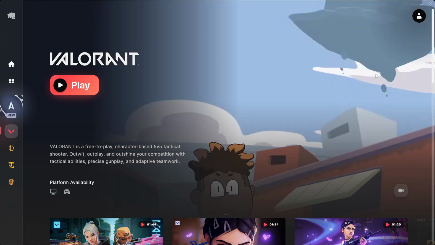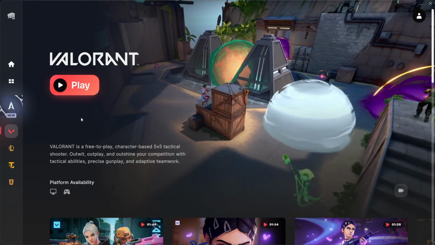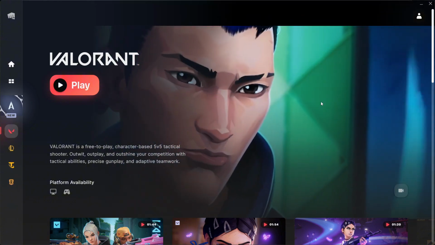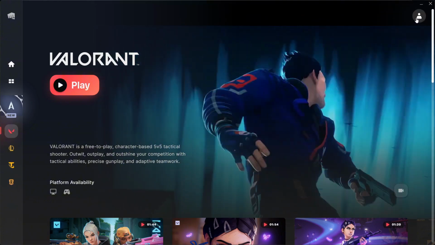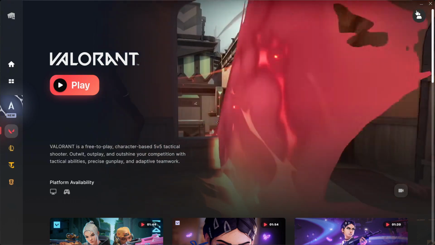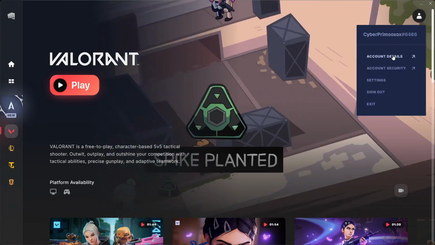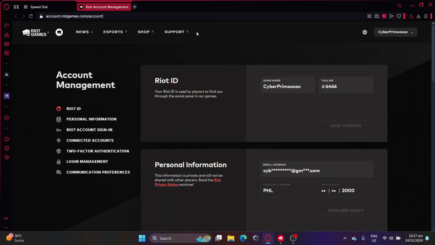So let's begin. First go to Riot Client, go here, in Valorant, click the profile icon here in the top right side, click it, go to account details and you will be directed to the site and you will see here at the top Riot ID. So this is your name in Valorant, so you can change it.